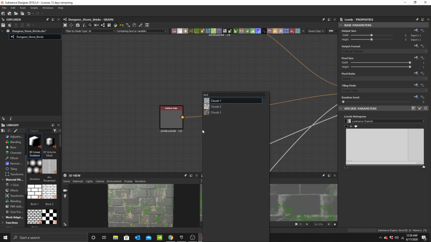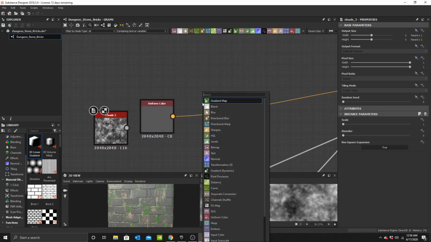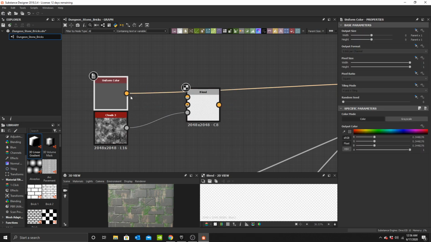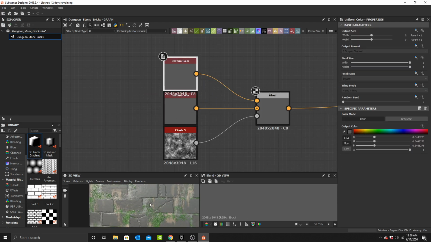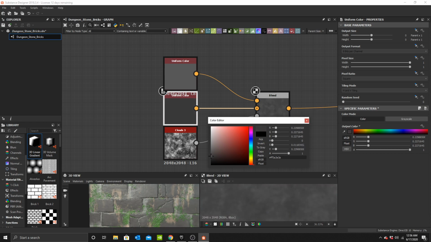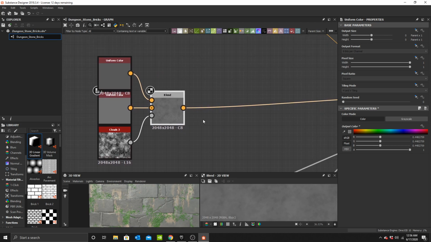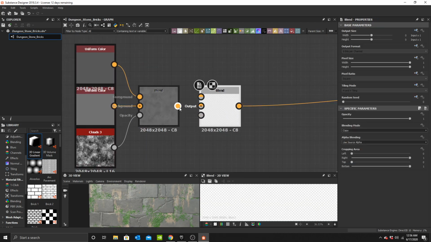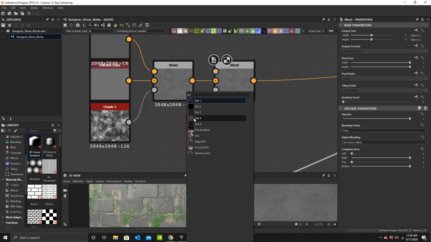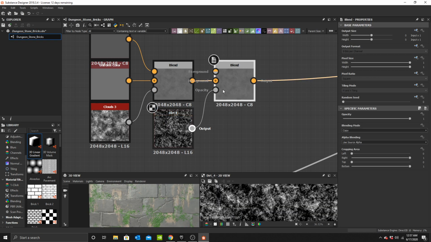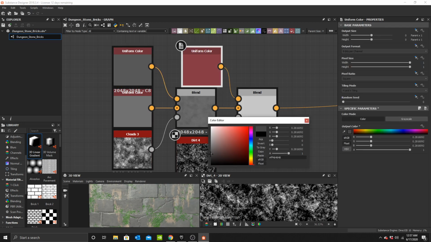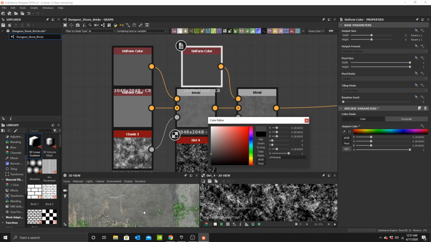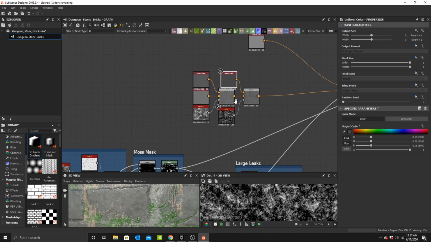So for our stone, I grab some clouds, and I'm going to use this as the opacity map to blend together 2 different color stone. So one can be a bit lighter, and then I'll blend this with some dirt. And the dirt will be a bit darker. So now the stone has a little bit of wear to it.